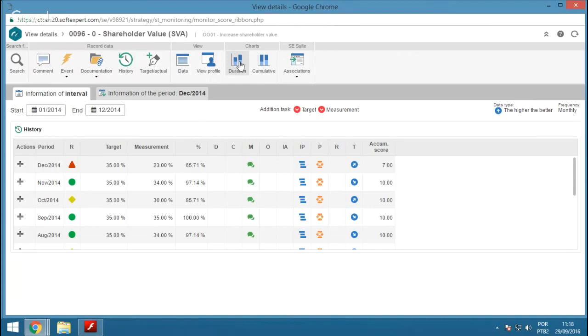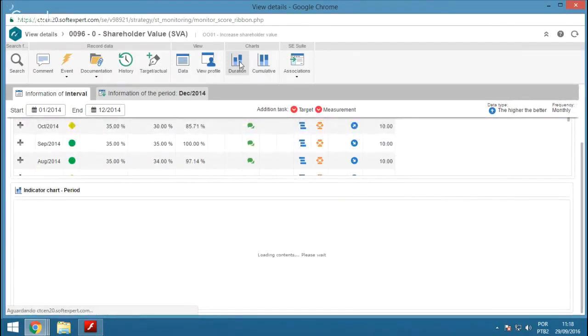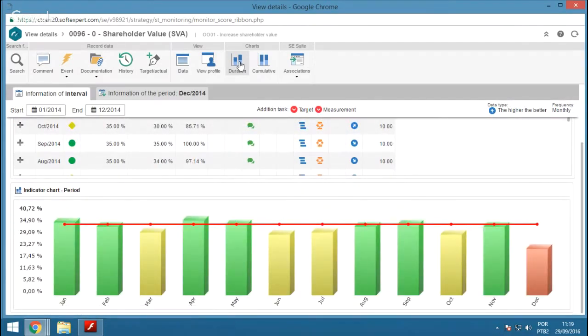I can also see some charts. For example, if I wanted to see a chart that showed me the performance in each period throughout the year, I could select to see that chart. And by mousing over each bar in the chart, I have some detailed information about the measurement for each month.